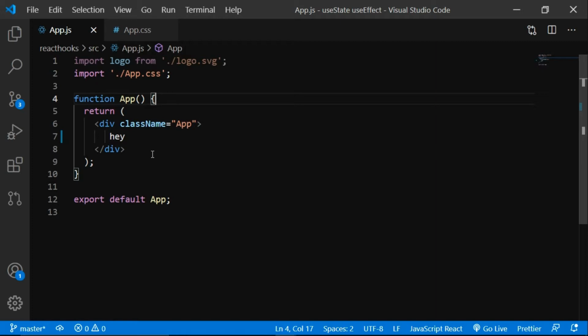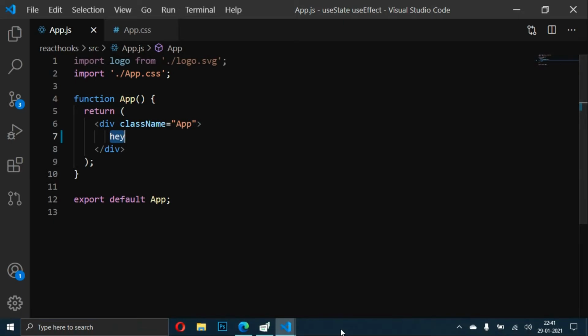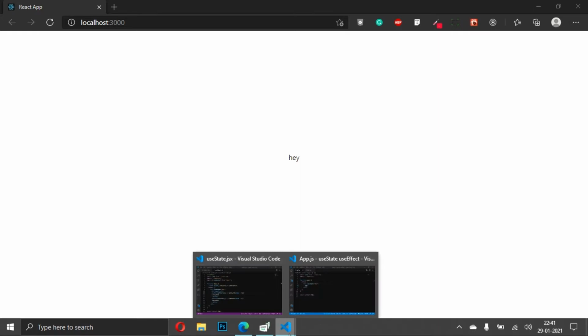So for that, what we can do is this is the onClick, right? We need to add some onClick functions here. So firstly, let me show you the server here, the app development, which we are running here on localhost 3000. So this is some hey text here, just kind of boring.